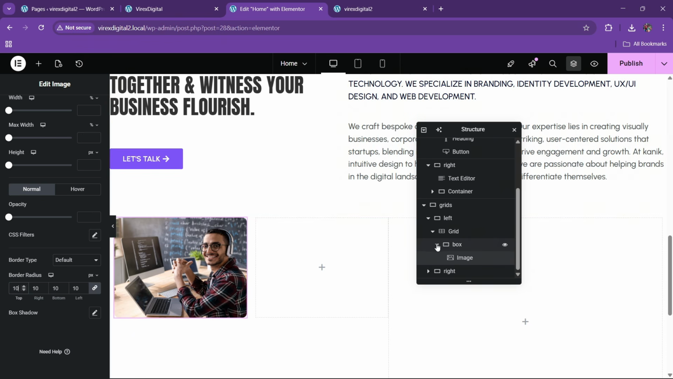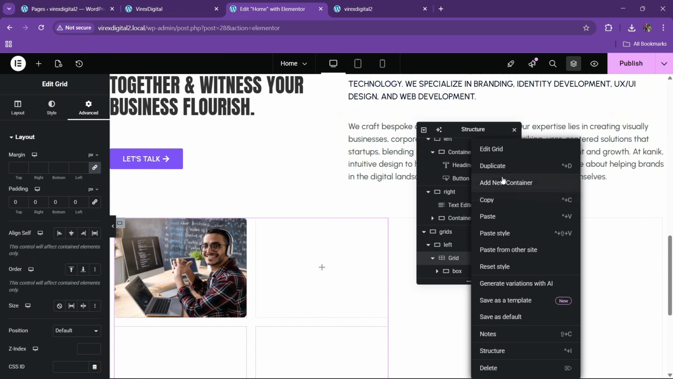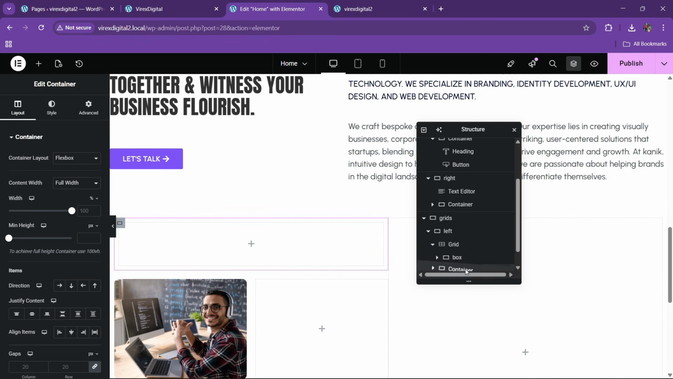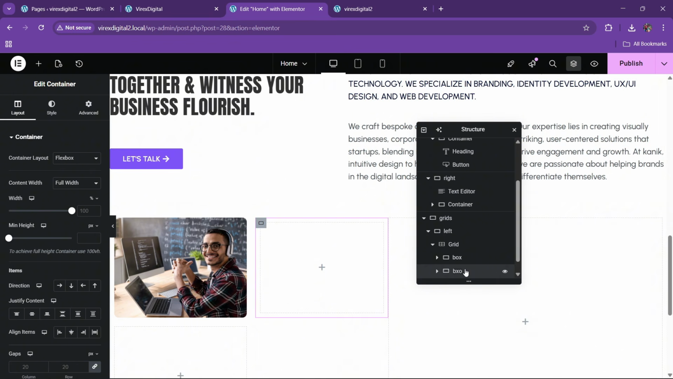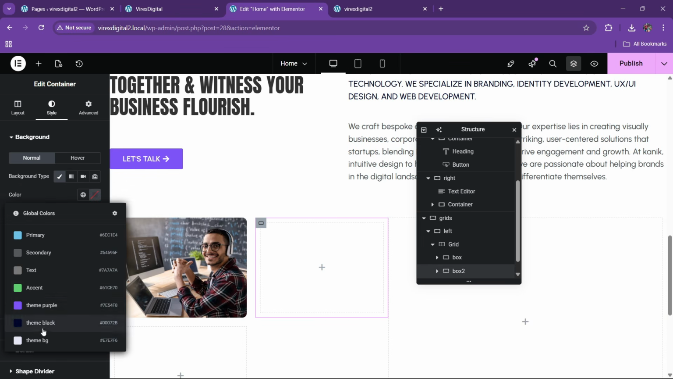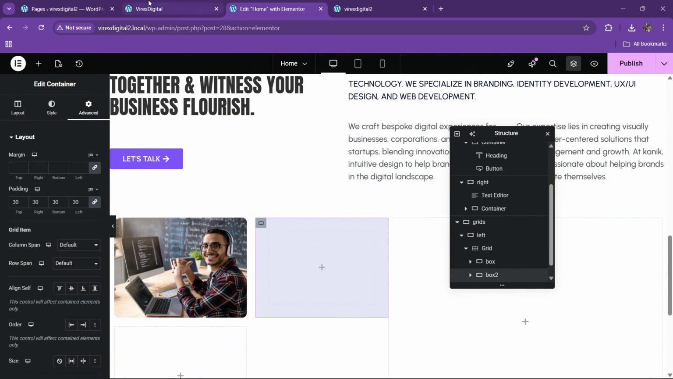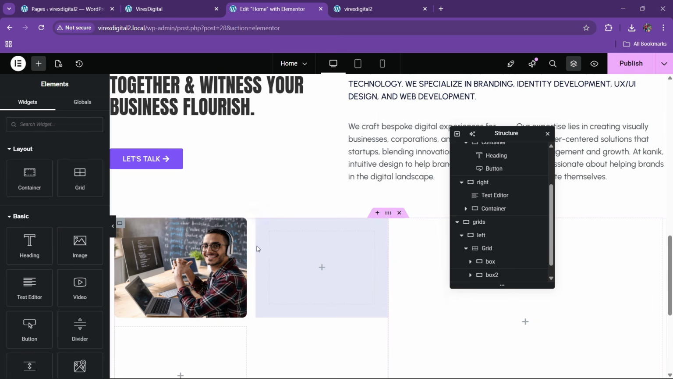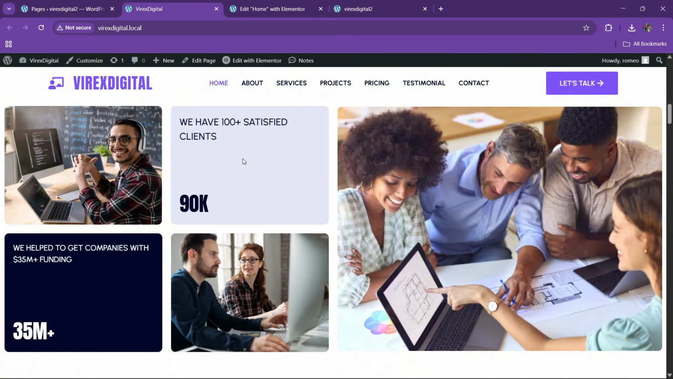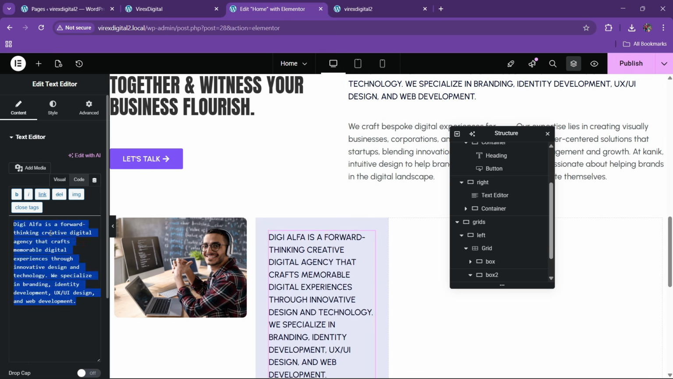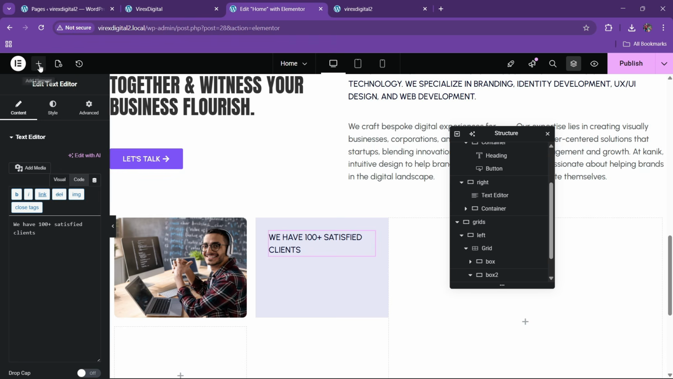Now we can go here, and we can again add a new container. Here we're going to make the box, box 2. And here we're going to make this like this, and here we're going to make this 30. Now what we have to do is add a heading here. You can see we can copy this from here. So let's copy this, go here, and replace this, like this.